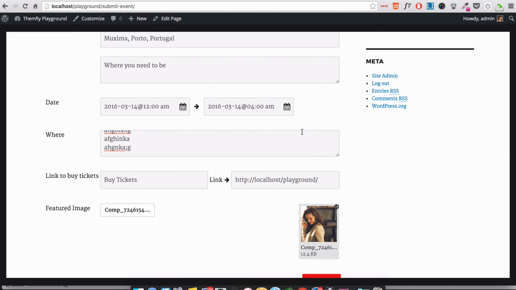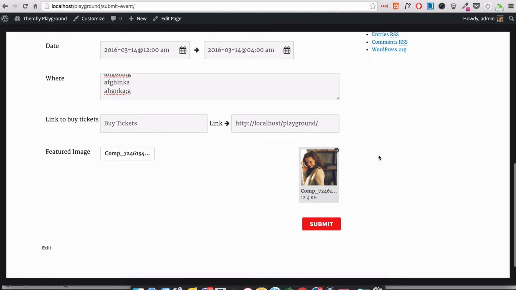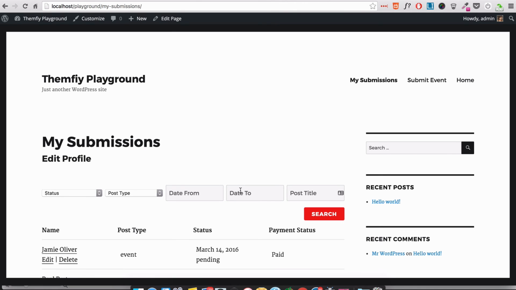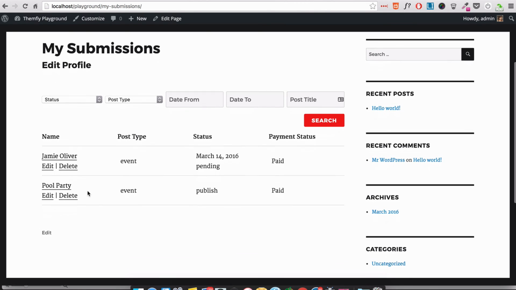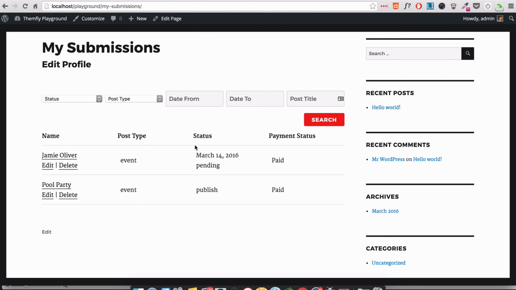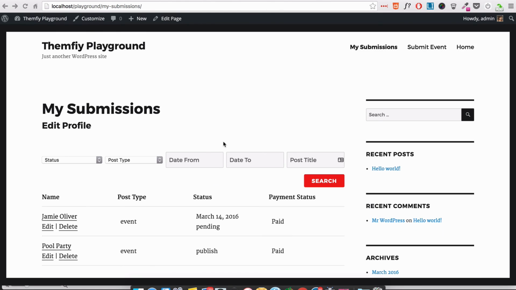Once a user has submitted all the fields into the form, once they press submit, they will be greeted with the My Submissions page, which I put in before. And as you can see, they have the ability to look at the posts that they've done, they can delete them, and they can also edit them as well. You can also see stuff like the status of the actual post and the post type, and whether it's paid or not. Now, the really great thing I love about this plugin is that it is extremely compatible with Headway.